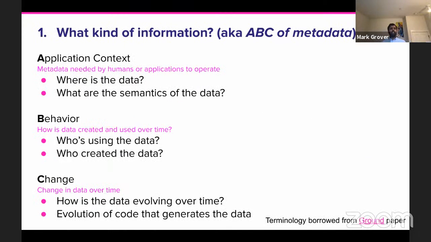And the kind of metadata you want to capture goes in 3 categories, which we call the ABCs of metadata. This terminology is borrowed from a paper from Berkeley called Ground. A stands for application context, which is where is the data? What are the semantics of the data? So this is simply the rows and columns in the data set. B is behavior. Who is using that data? And that could be human or application. And who created the data? Again, that could be a human or an application. The last one is change, which is how is this data evolving over time? And how is the code that's generating this data evolving over time?